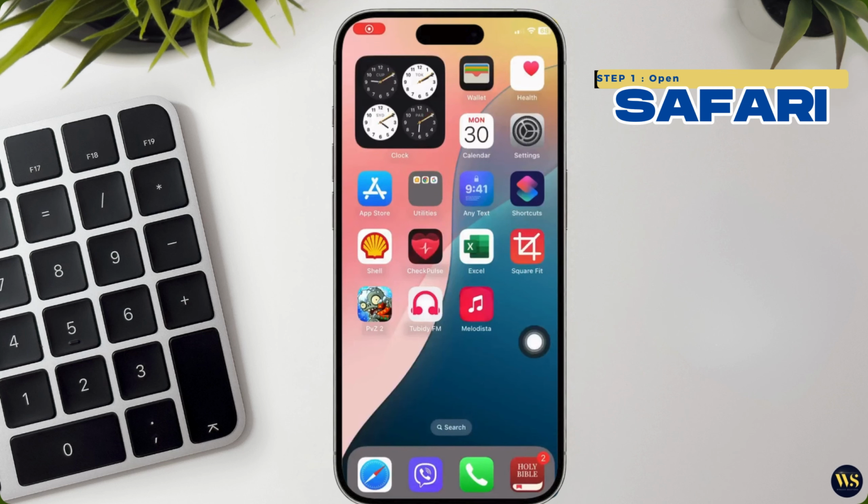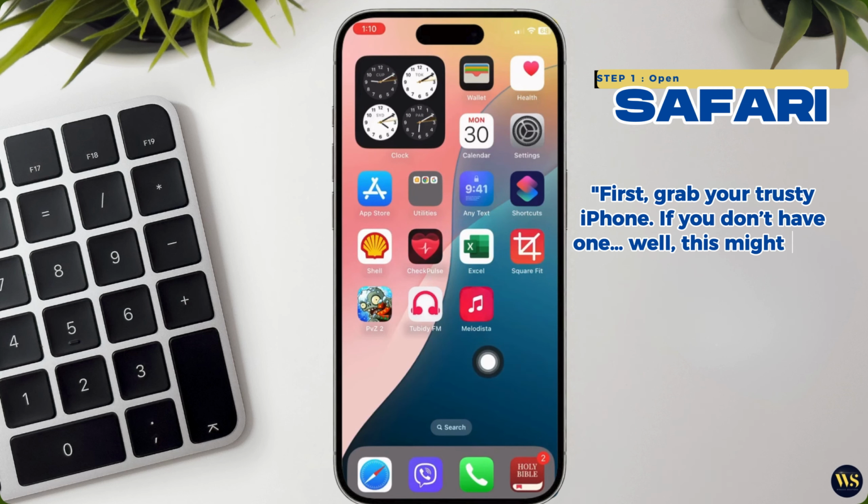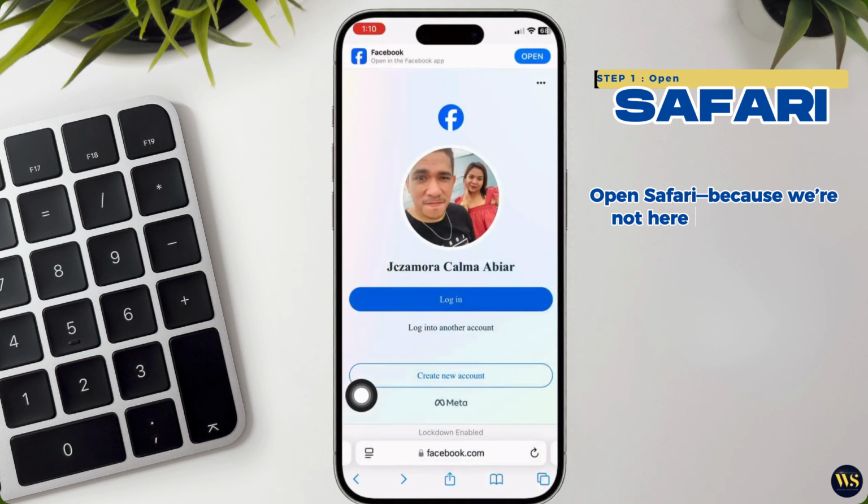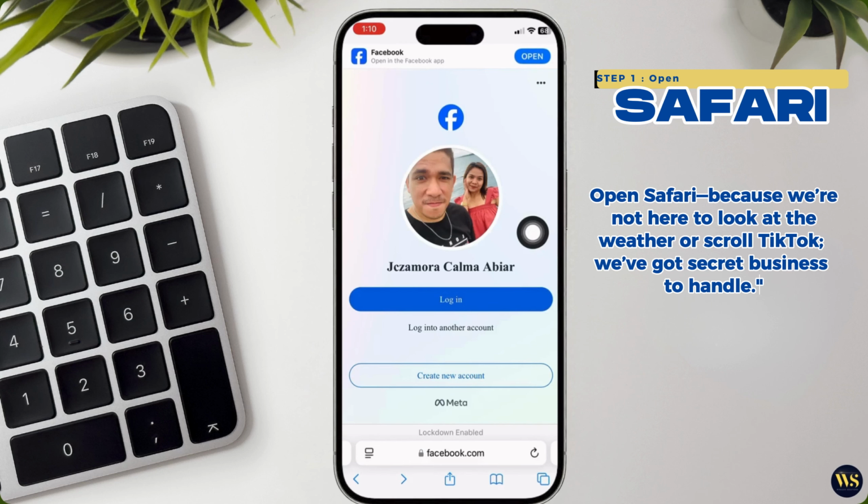Step 1. Open Safari. First, grab your trusty iPhone. If you don't have one, well, this might be a little awkward. Open Safari because we are not here to look at the weather or scroll TikTok. We've got secret business to handle.